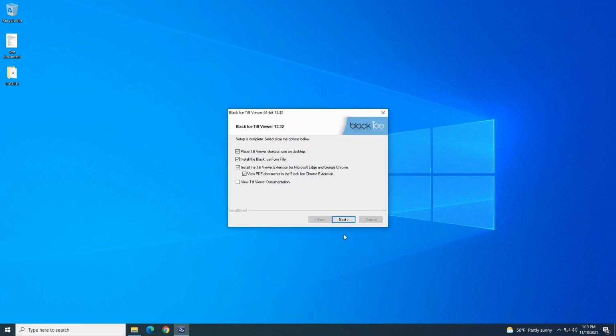If you plan to use any of the TIFF Viewer extensions, select the appropriate checkbox to install. By selecting further options, you can also create a desktop shortcut for the TIFF Viewer and open up our documentation. Click Next to continue.